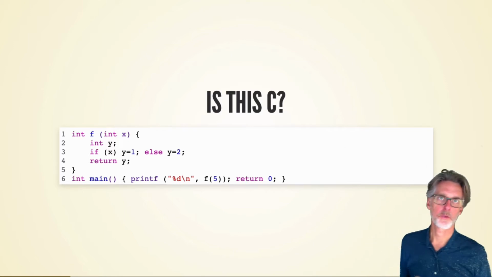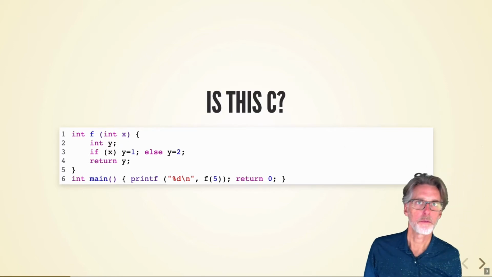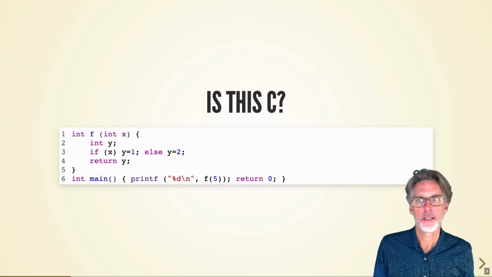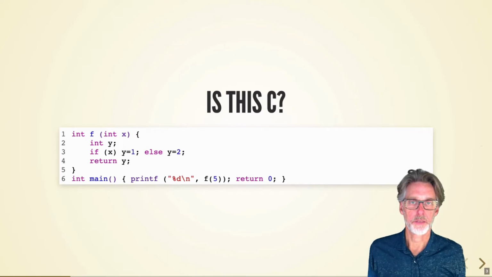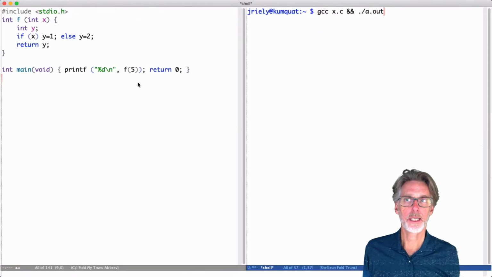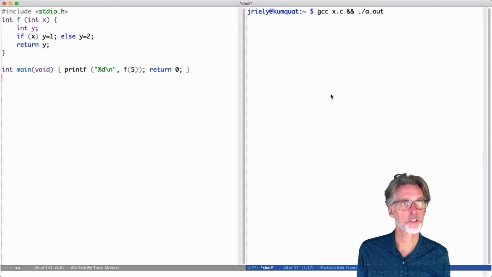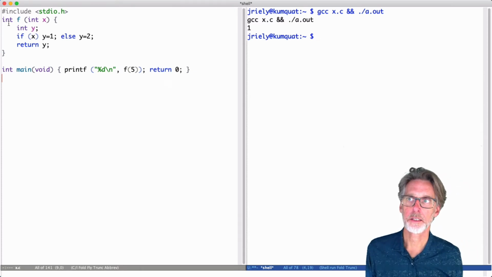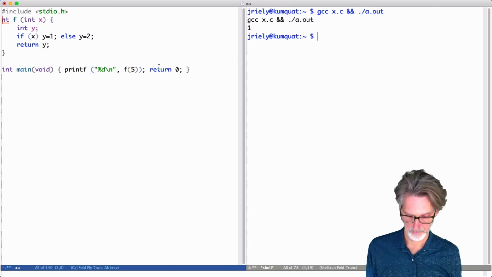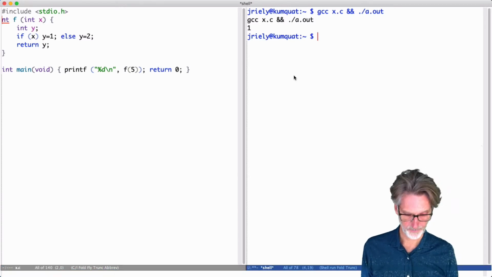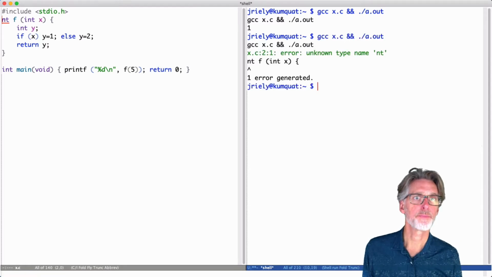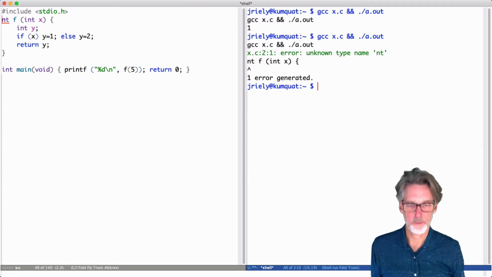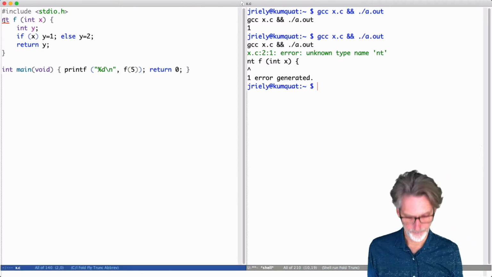When you see a program like this one, you can immediately ask yourself, well, is this C? Is it syntactically valid as a C program? One way to ask that question is simply to type it in and see if a compiler will take it. So let's ask GCC, is it C? And GCC says, yes, that's C. And just to show you that I'm not faking it, let's try something that's not C. If you have a program that's not C, the compiler will let you know.